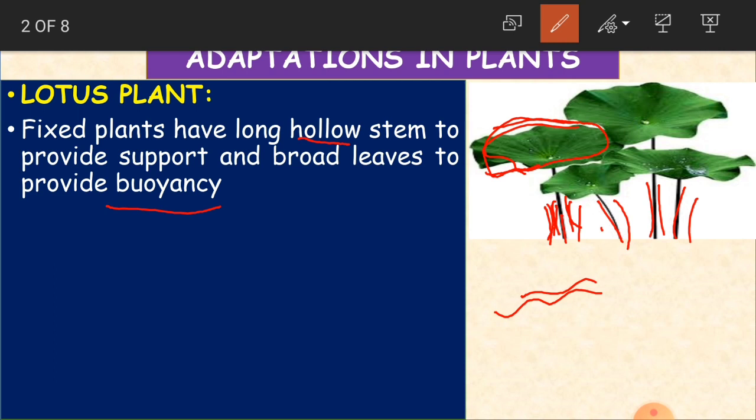Because of that, this plant is able to fix in the water, and the leaves and the flowers are able to float above the water surface. And that is why we call it a fixed plant, because this hollow stem is fixed inside the water in the soil. Only the leaves and the flowers are visible above the water. So this is how this plant is adapted to live in water.